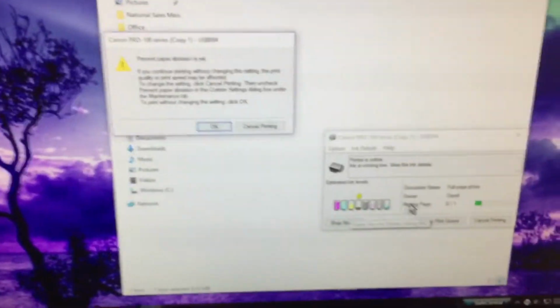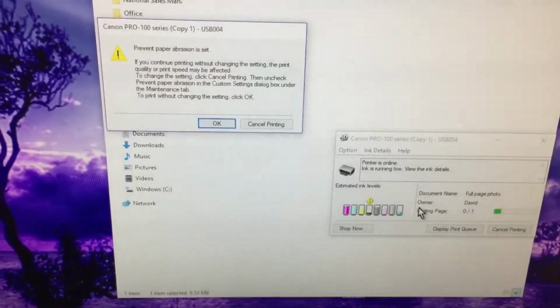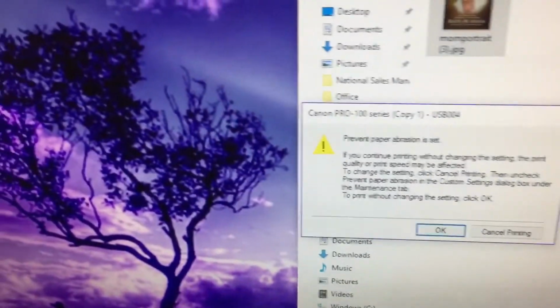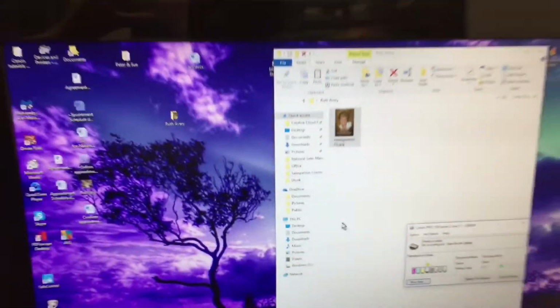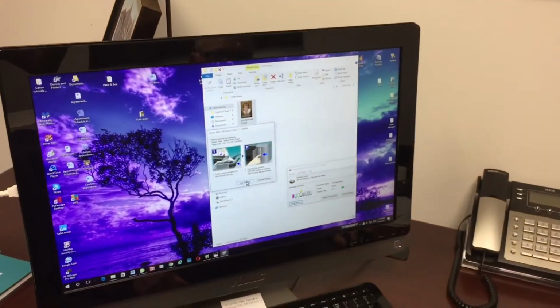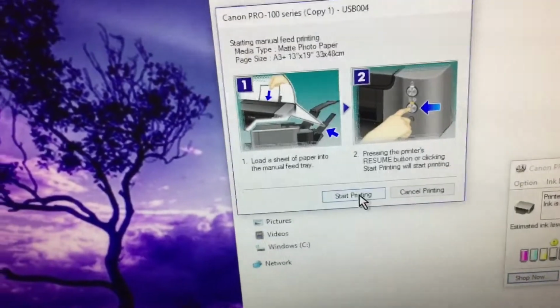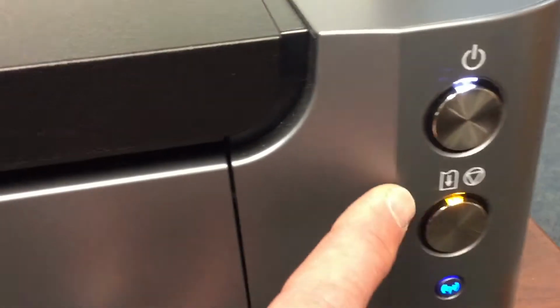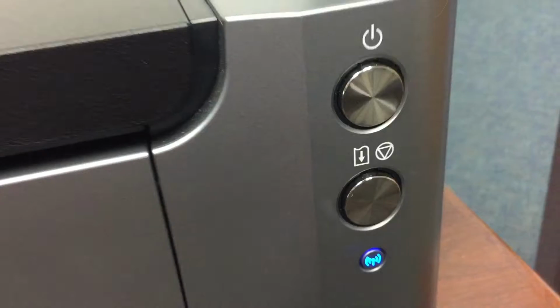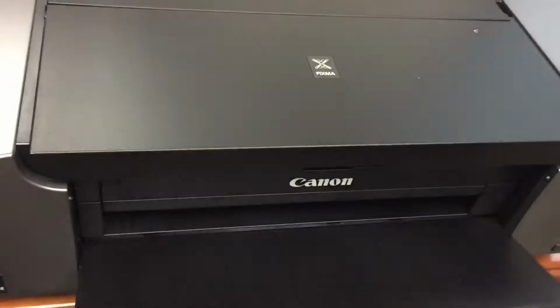And this shows us our ink levels. And now we're going to have another one come up for us. Here it is, says start printing. And you'll see that your printer is blinking an orange light. Now you can either press that button or click start printing on your computer.